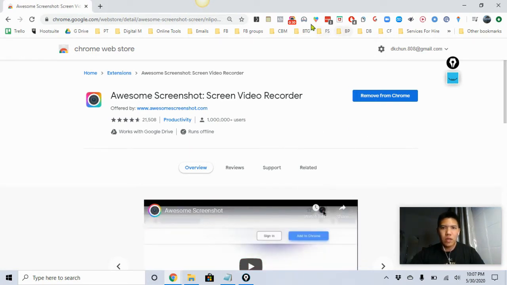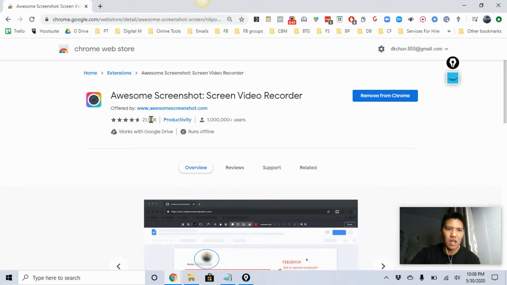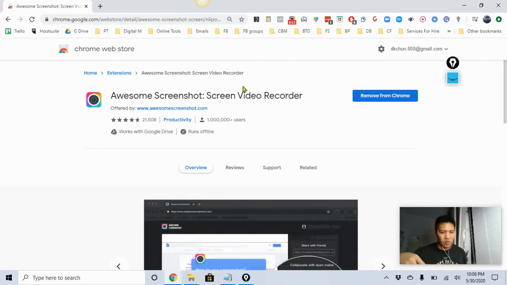So let's run through it and see a sample of it. Actually, I can't really see an example of this because I'm using it. But just going through here, you can see it has a lot of positive reviews, over 1 million users, and it works great. I guess I have to cut this and use another video recorder to do this.